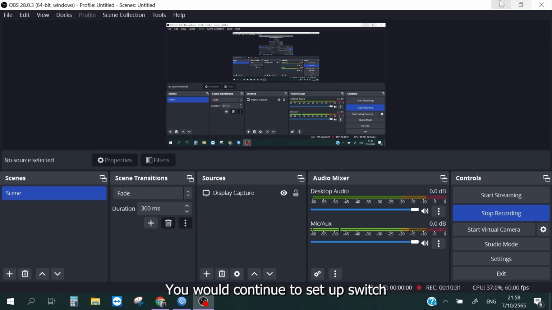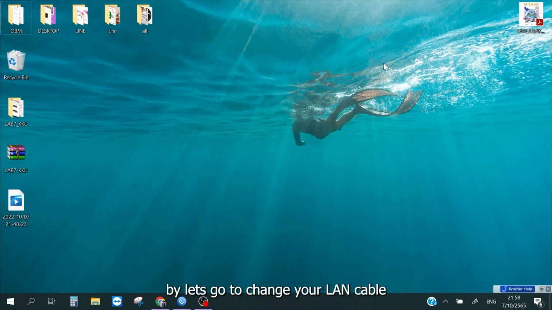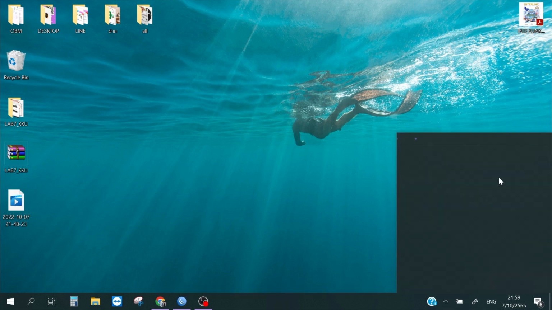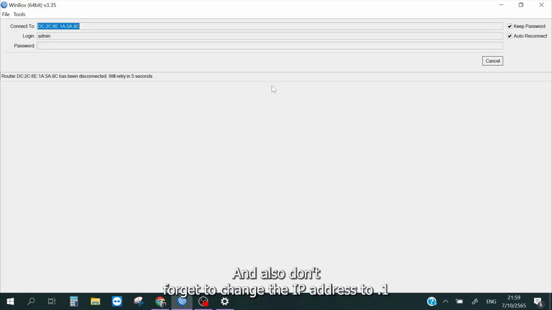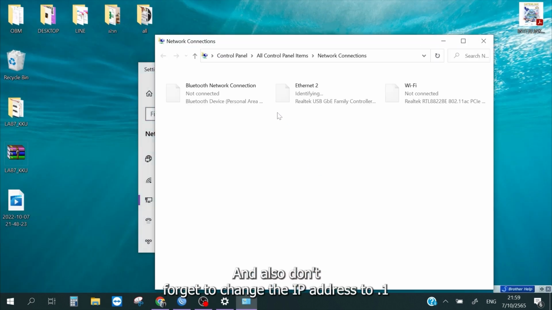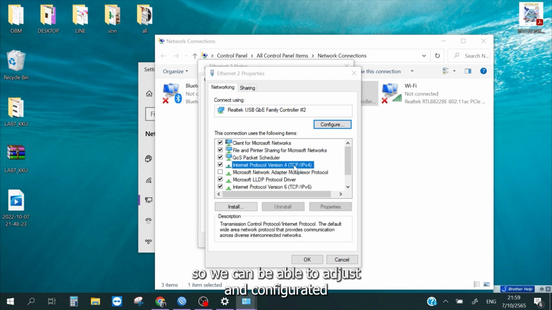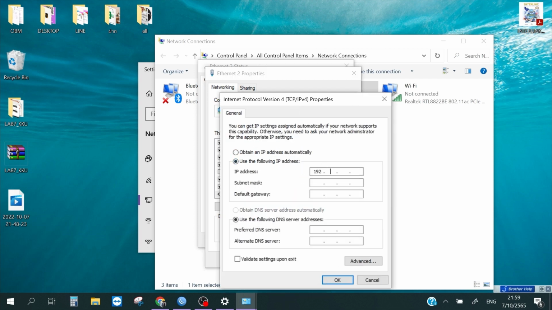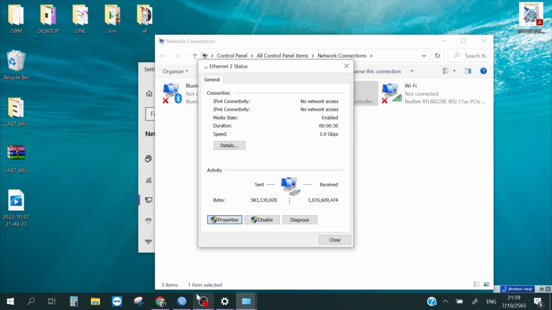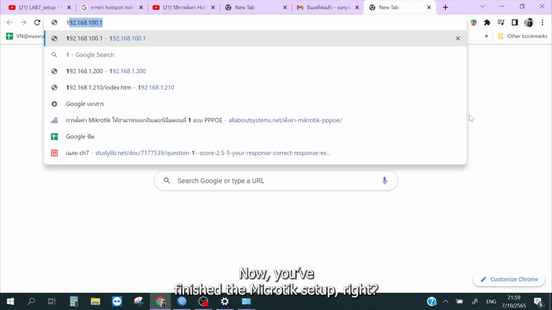You will continue to set up the switch. But let's change your LAN cable to the default port of the outer switch. And also don't forget to change the IP address to port 1 so we are able to adjust and configure the switch. Now, we finished the MikroTik switch setup, right?